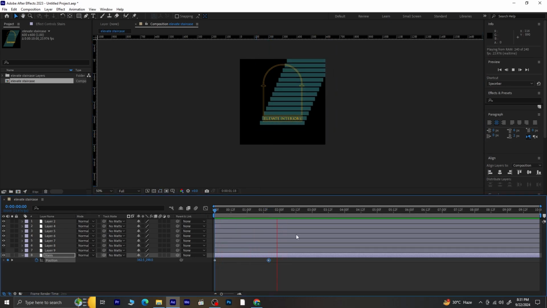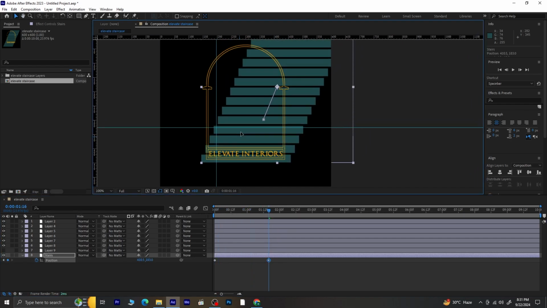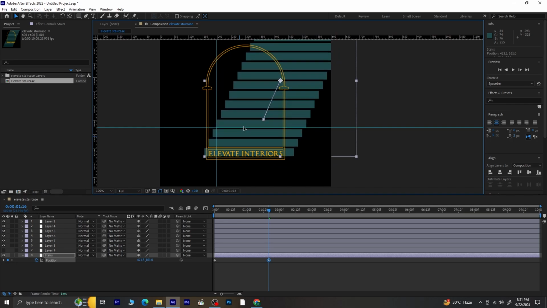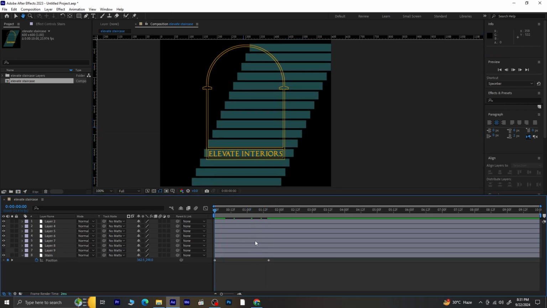If you feel the movement is a bit slow or if you want more stairs, here's what you can do: go to the second keyframe, and since we have more stairs below, you can move the stairs further upward to add more steps. Let's add one more step like this. Preview the animation again. Perfect.